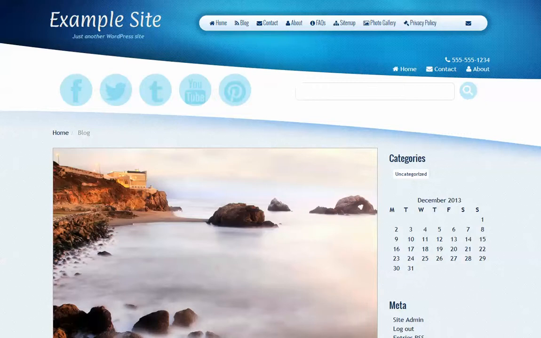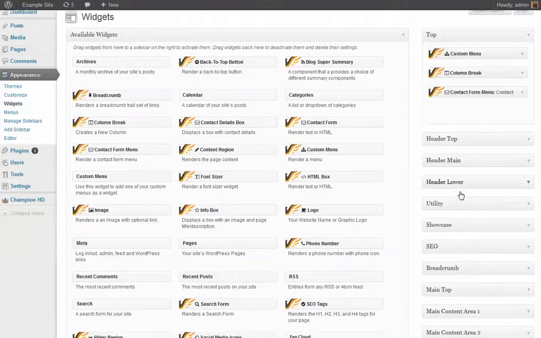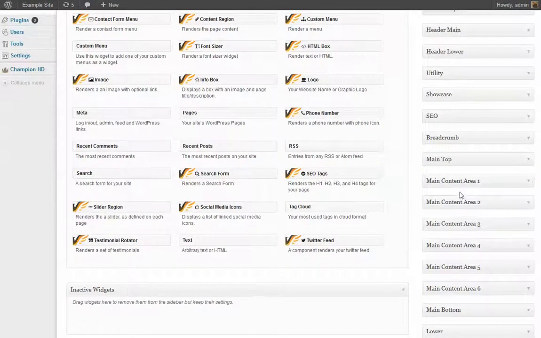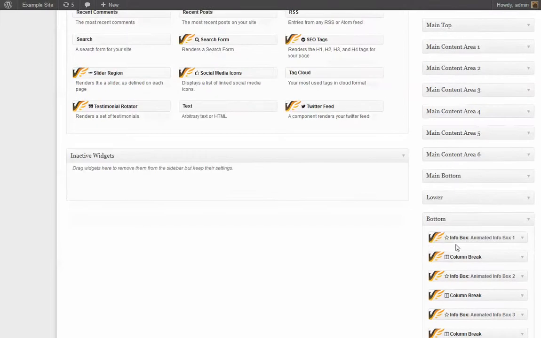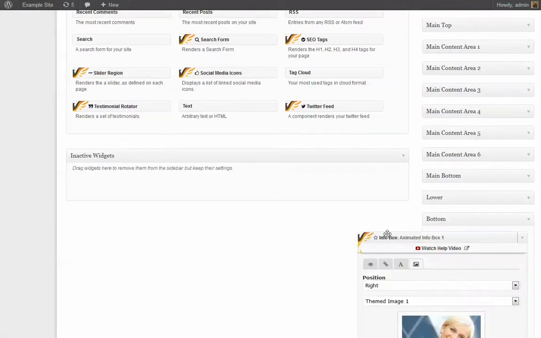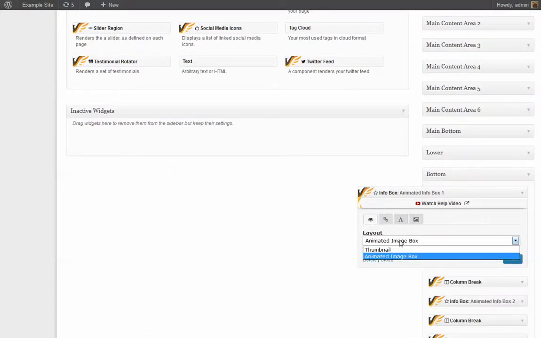So moving along, we'll just go into our framework here. Of course, this thumbnail will be updated here shortly. The new widget that I was speaking of, the info box, is actually not a new widget, it's just an extension of one of our existing widgets. We're going to go take a look in the bottom region. And so that animated info box that you just saw there is just our regular info box, but on the layout, instead of it being a thumbnail, it's now an animated image box.